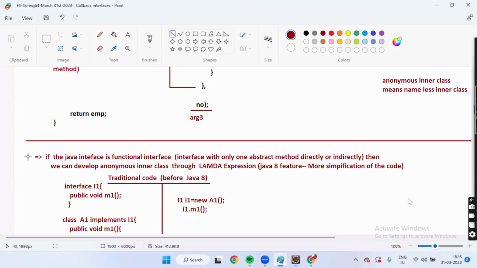From Java 8 onwards, an interface with a single method, directly or indirectly, is called what interface, guys? Any idea? Studied core Java? Marker interface? Jump into the drainage, Babu. That is called a functional interface. Interface with one method, either directly declared or inherited indirectly.